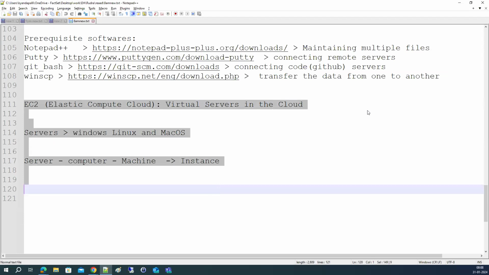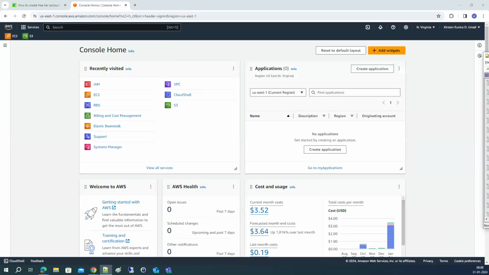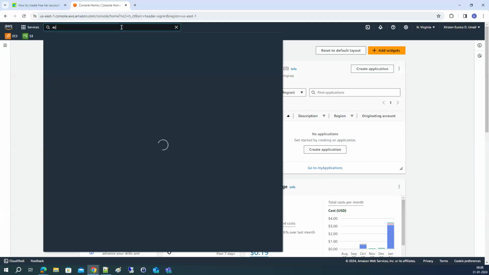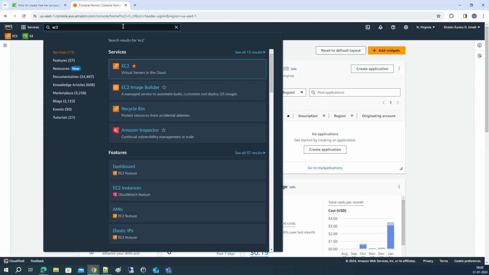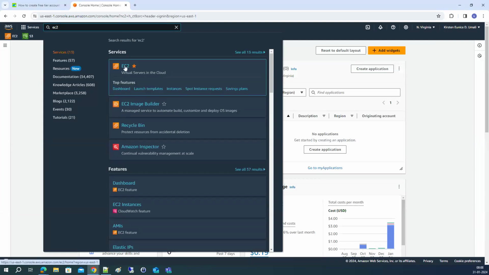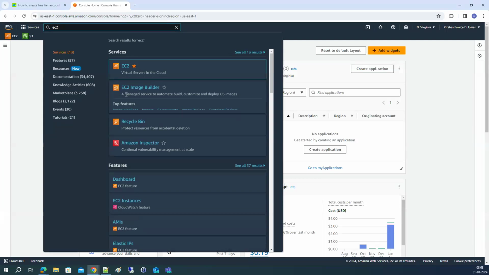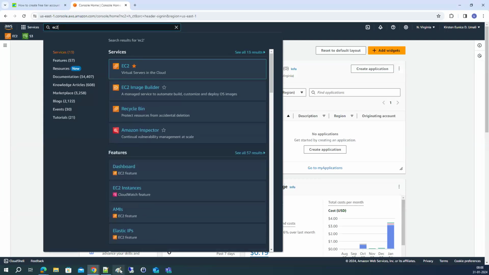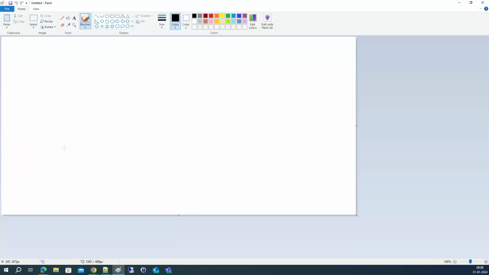So let me take the EC2 continuation and recap the EC2. If you want to create a server in AWS, we have a service called EC2. You can search for it and click on EC2. Using EC2, you can create a virtual server. You have an option to select your operating system, and you have an option to select your RAM size.